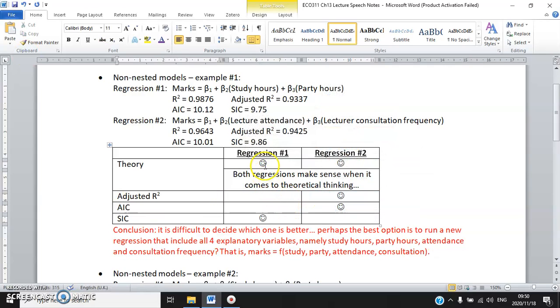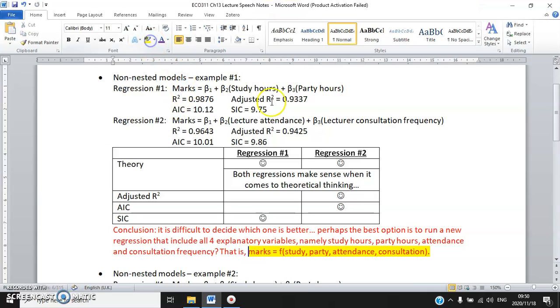If I add up the score, I get 2 happy faces for the first regression, but 3 happy faces for the second regression. So it's hard to decide here. If I would be given a chance, I would rather suggest the following: rerun the regression with marks explained by all 4 explanatory variables. Don't you think this is the best solution?